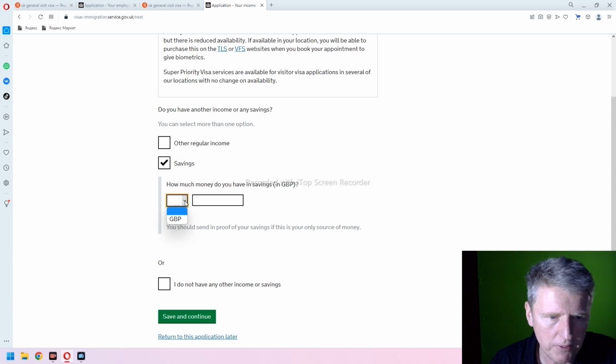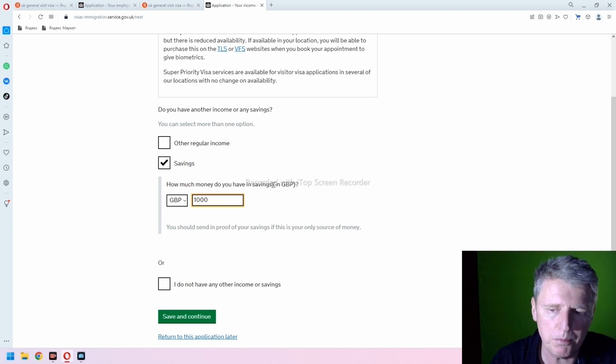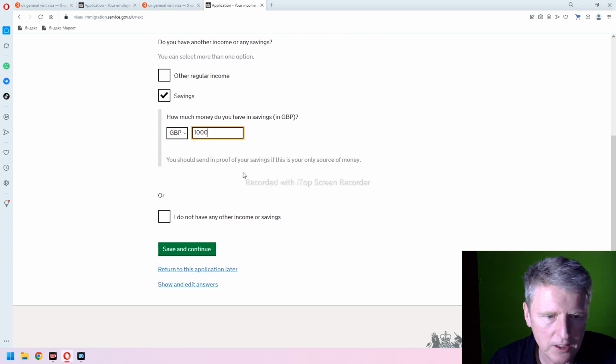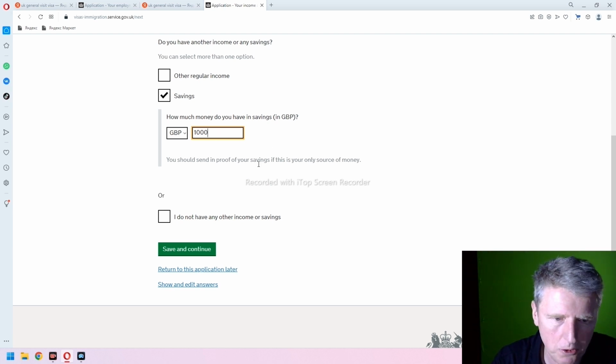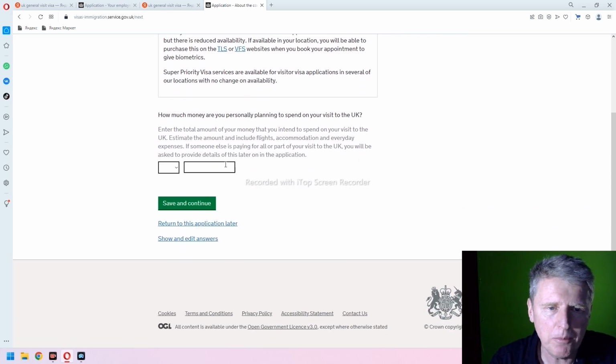Yes, you've got to have savings to go to the UK. Let's say never less than £100 a day in savings, but preferably a lot more. But make sure it's relevant to your income. Don't have $1 million when you're only earning $10,000 a year. That will lead to a refusal. They'll say you never justify how you got all them savings and things like that. So save and continue. How much are you planning to spend in the UK?